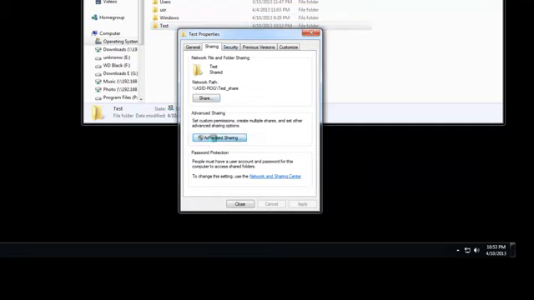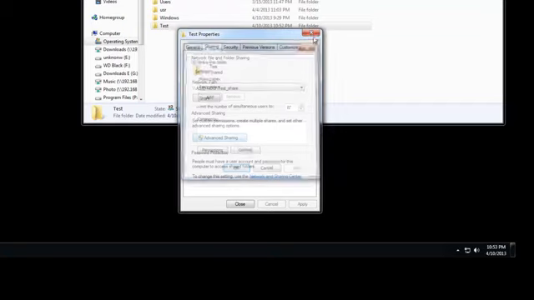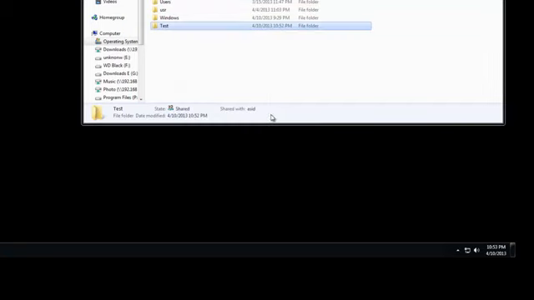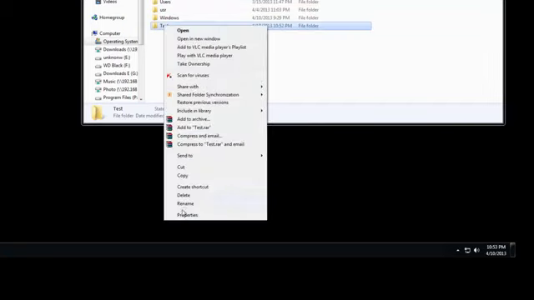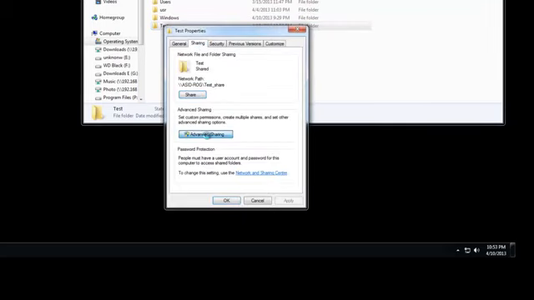Step 2, you want to set up your users, your permissions, who can access, who can't. Just a quick note, when you set things, you need to actually close the window for them to apply completely. So now we're going to set permissions. So we want to go back into sharing, advanced sharing, permissions.